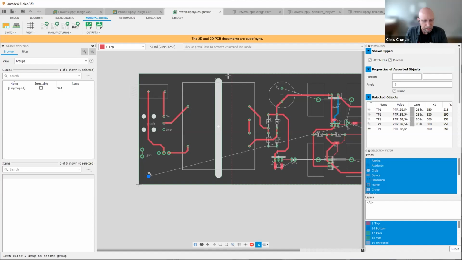Are there any layer limitations to Fusion 360? How many PCB layers do you guys support? 16 copper layers. Okay, 16 copper layers. All right.